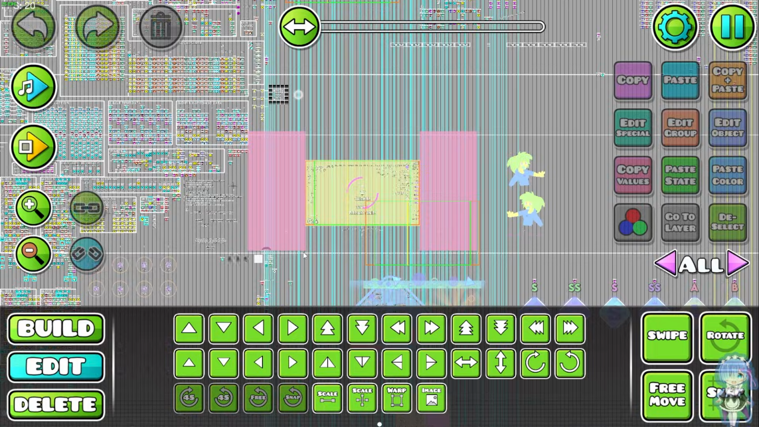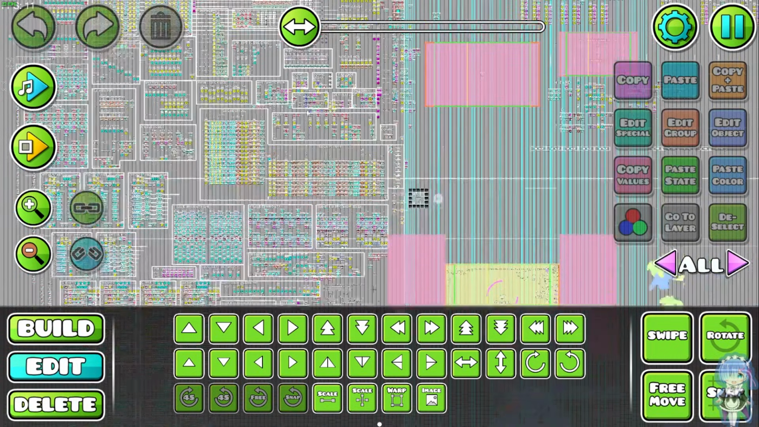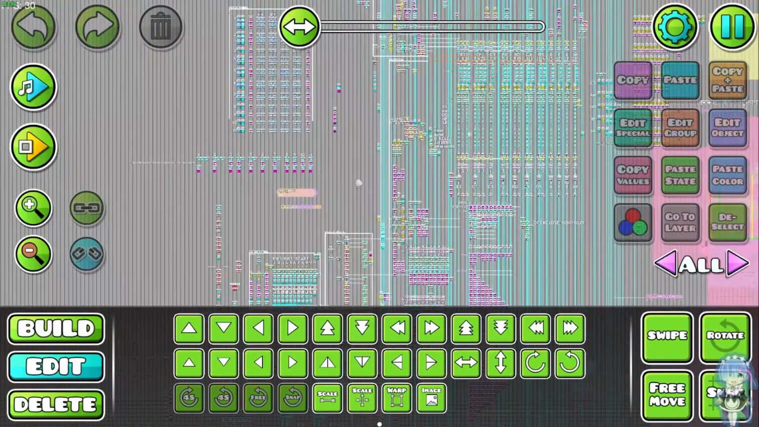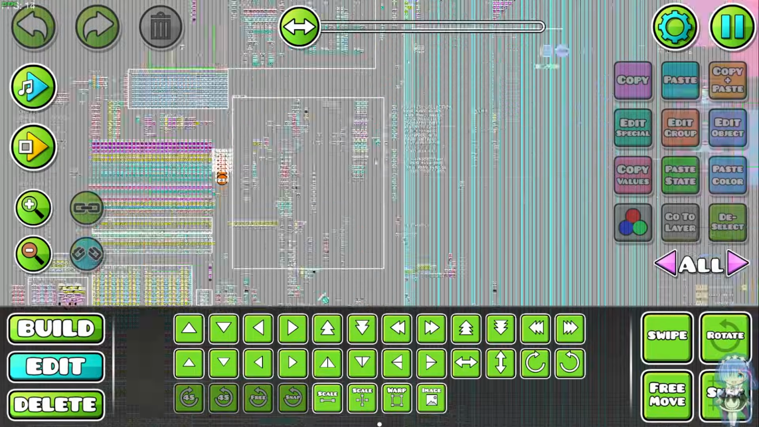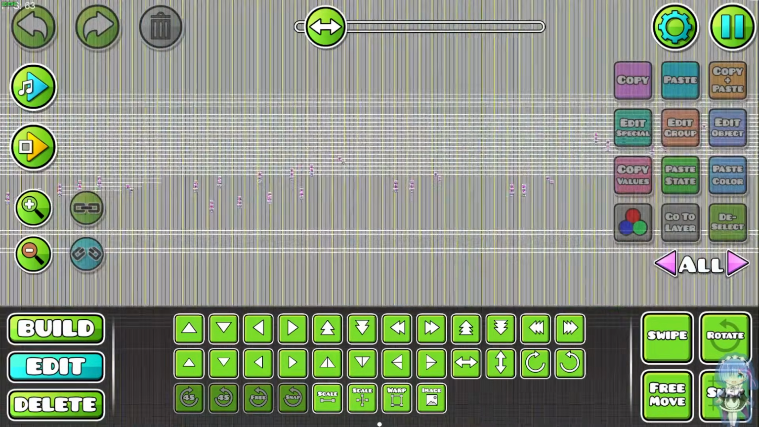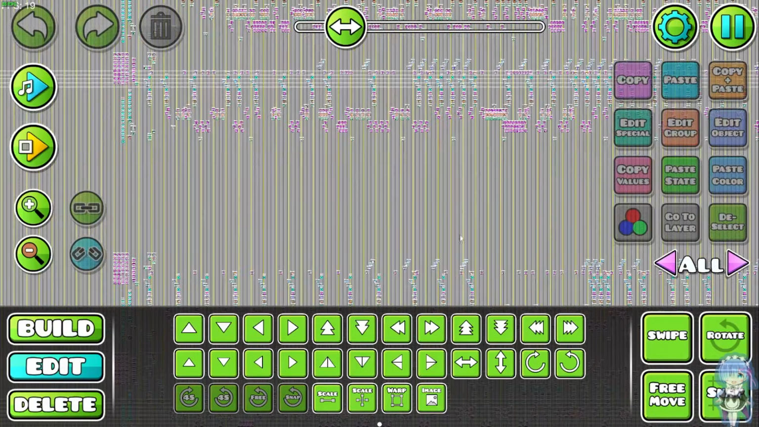So the first really important thing to note is that there are a lot of these triggers, and these are kind of like lines of code. And you'll notice there's two sections of code. There's a lot on the left over here, this entire section. And if you go over to the right, there's a lot over here too.